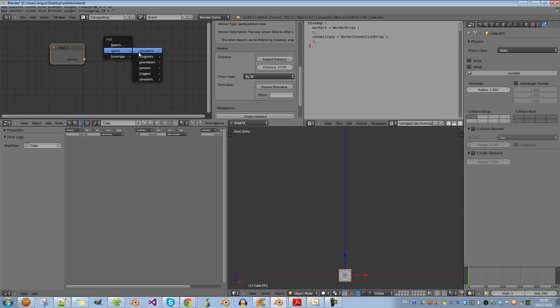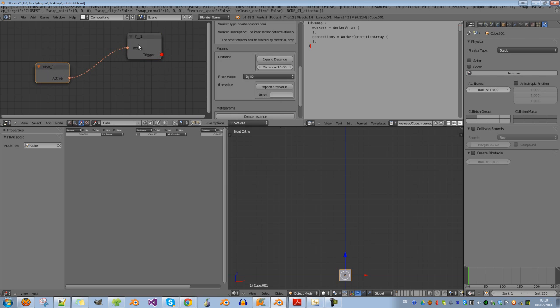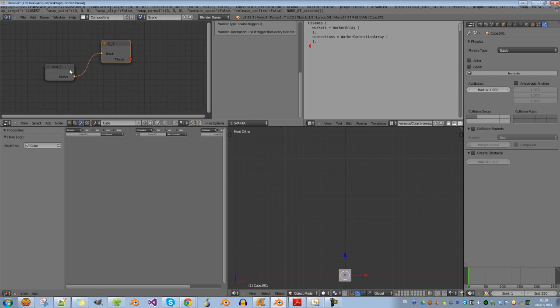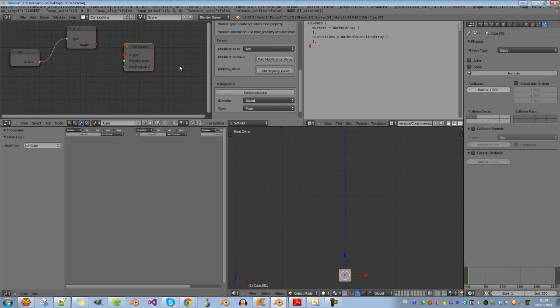Now I'm going to add a Sparta trigger, and it's an if trigger. I've already told you what these do, but they basically poll the near sensor every frame to work out if it's active or not. Now we're going to add an actuator. We're going to set it to mod property, and the reason we're setting it to mod property and not set property is that I haven't fixed set property yet, so we're going to use mod property to make sure that it works. Don't worry about the modification mode as long as it's add. That's the only one that will really do what we want it to do.